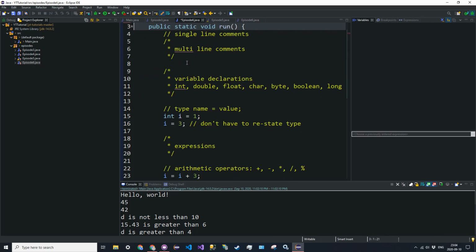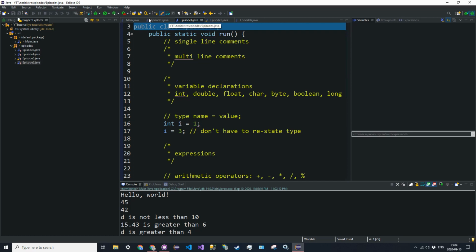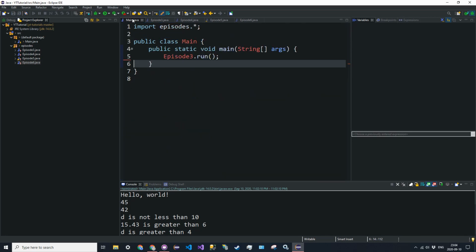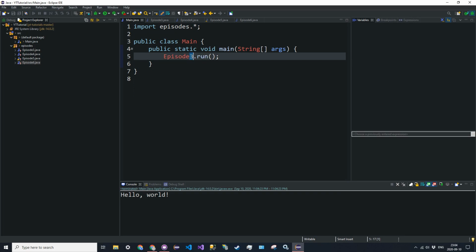If I call only episode 3, it only prints out Hello World. If I do episode 4, it prints out all the episode 4 stuff. Now notice how I don't need to add any imports because they're all in the same episodes package.